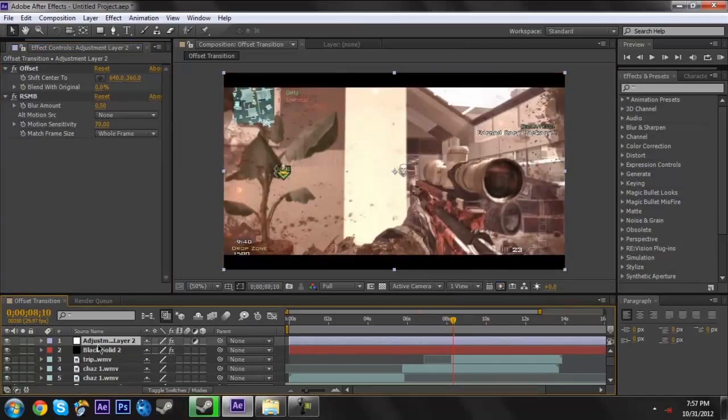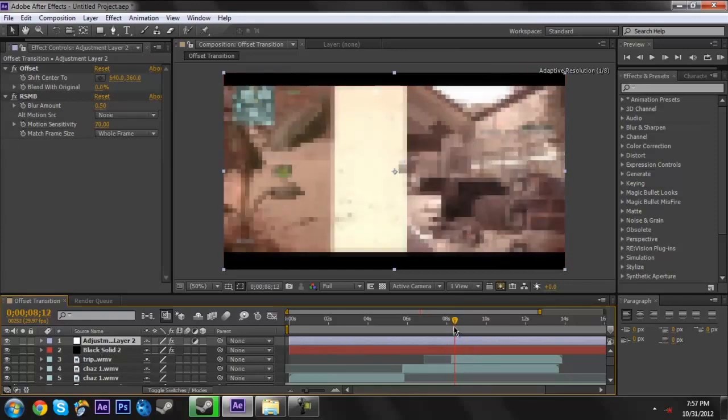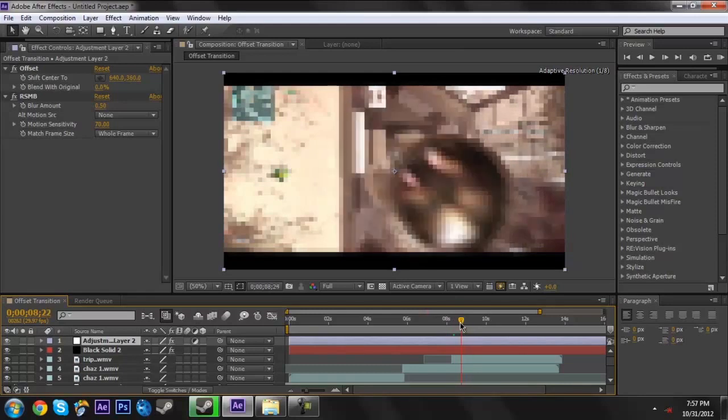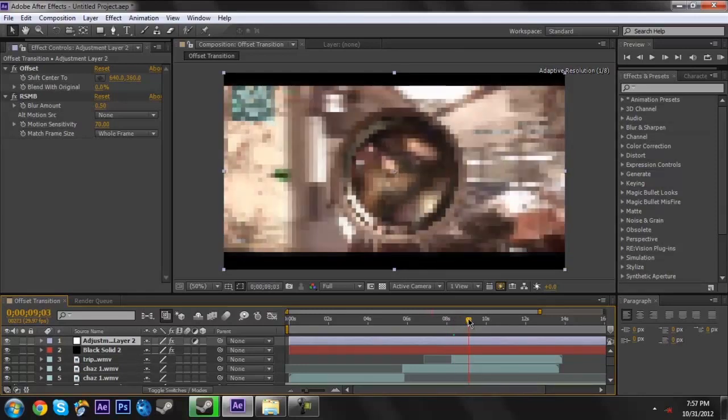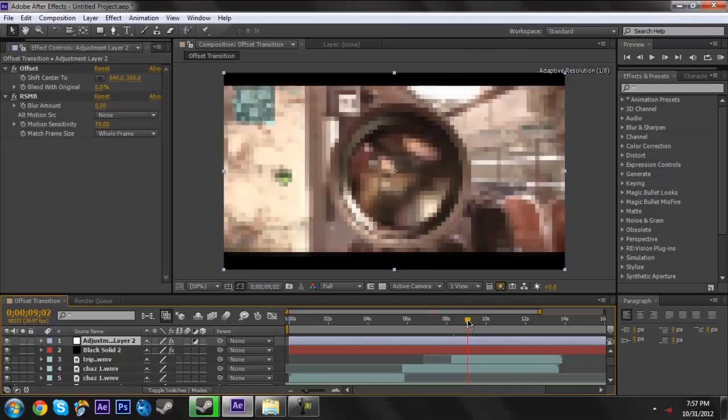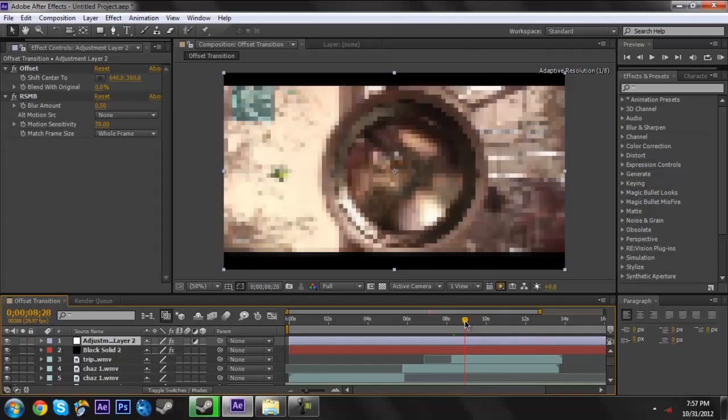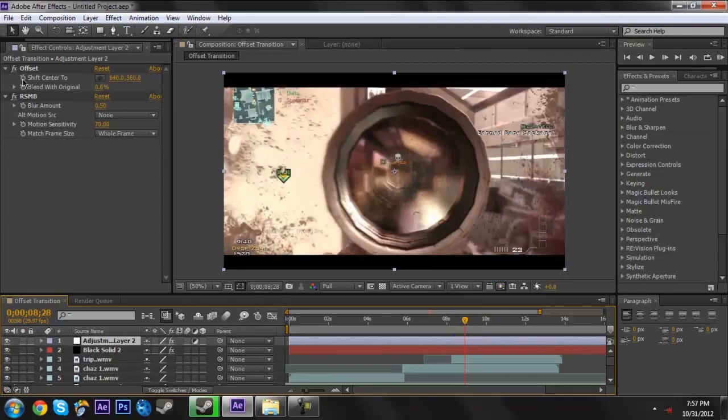You need to make sure that your adjustment layer with offset is above the black solid that you have. And we're going to find where we want the transition to stop. Right here is fine. So we're going to keyframe this and go to where we want to start.